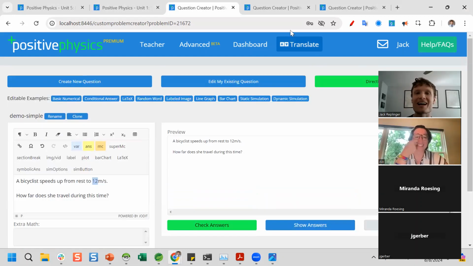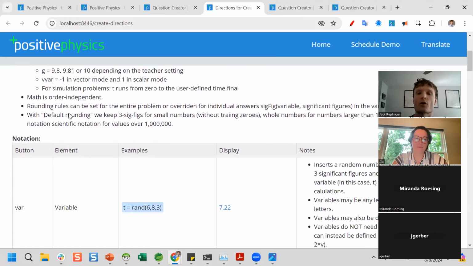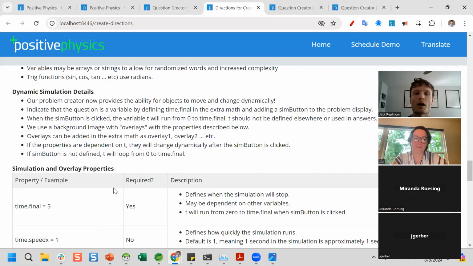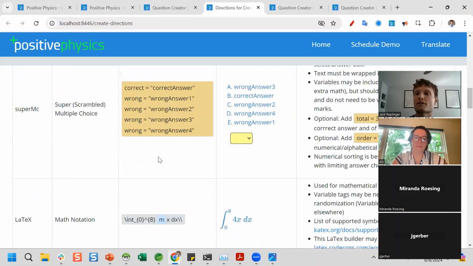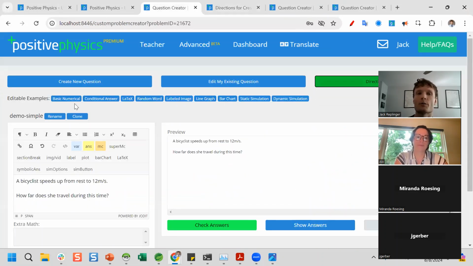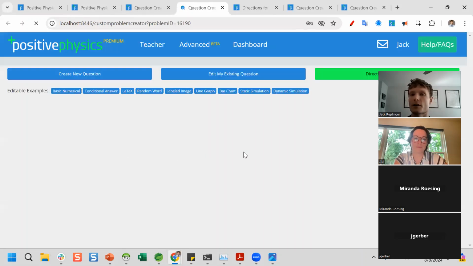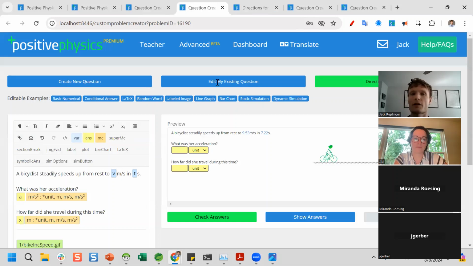Before I do that, a quick note: we'll send out the recording of this later. We also spent a lot of time creating this directions page that has a whole bunch of notes and shows you what all of the buttons do. At the bottom, it talks about how to create a simulation. Another very useful thing is these editable examples. If you want to see a pre-made problem that you can play around with, you can just click on one of those buttons and it'll come up.